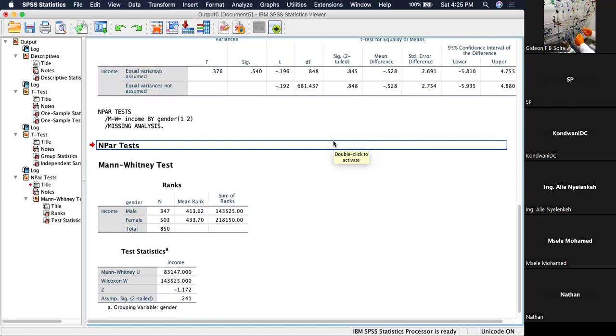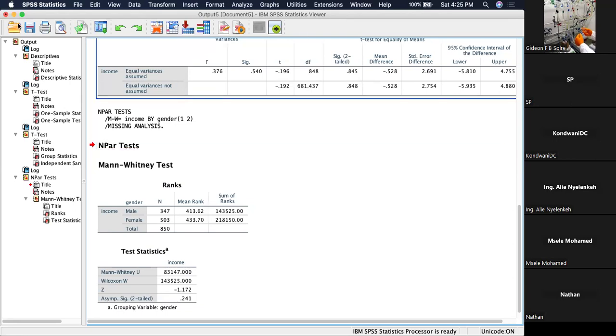Now, the question now is, we've been comparing two groups, male and female. What if I want to compare more than two groups? More than two groups. What do you do?